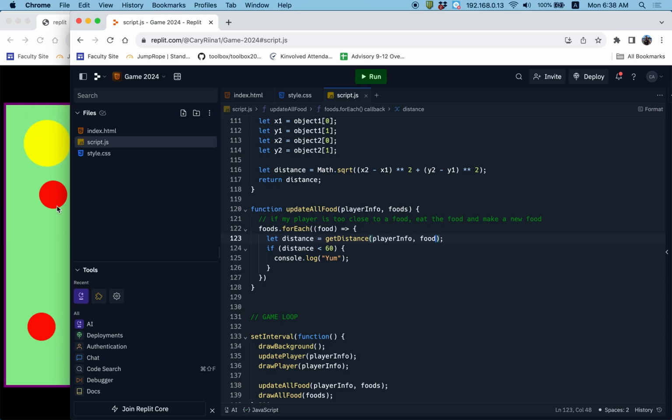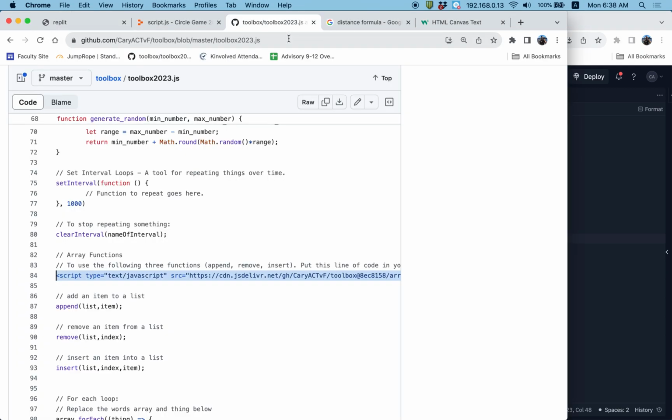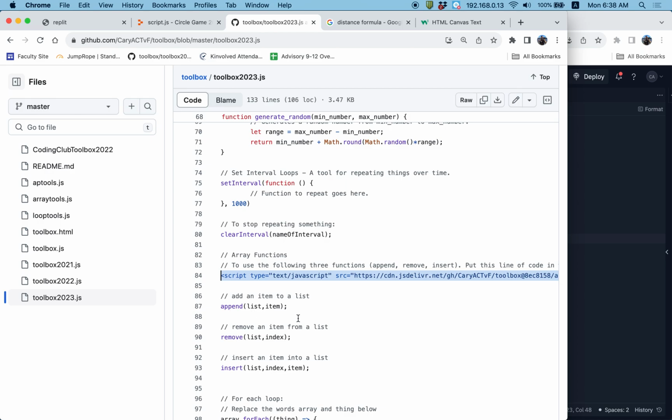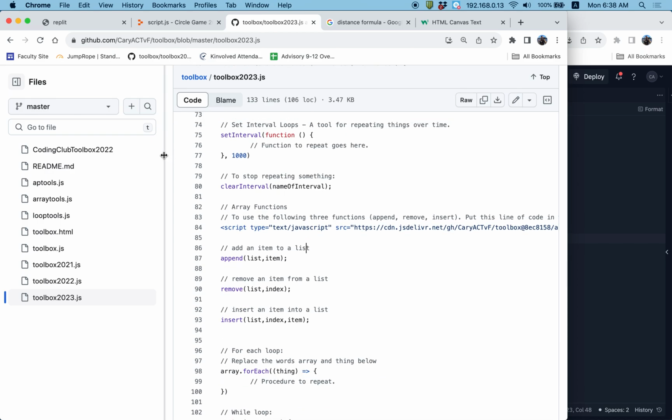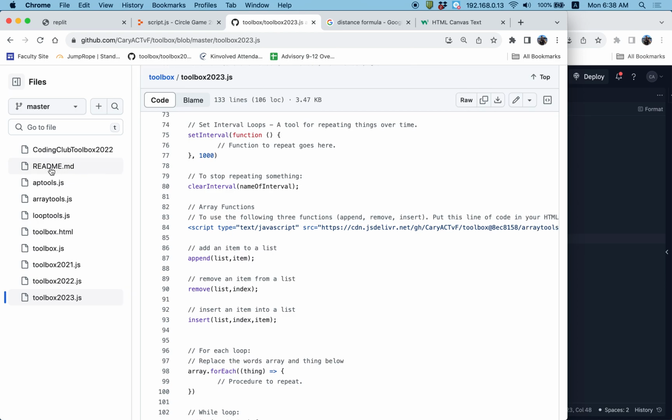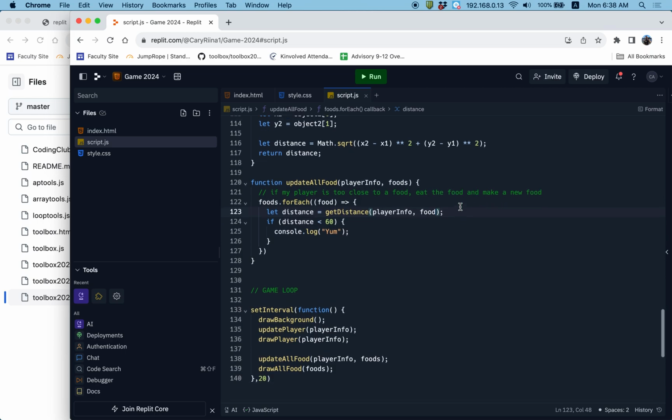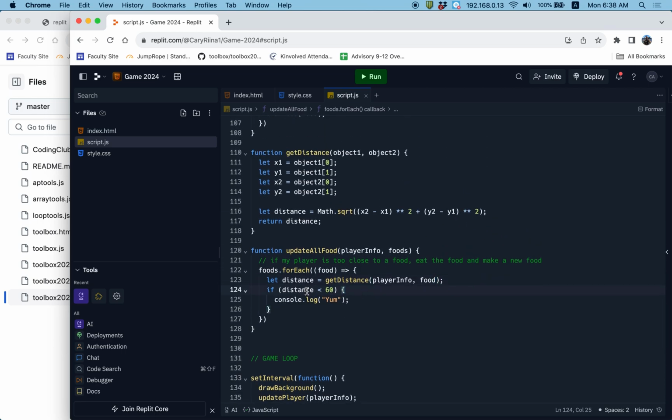So in our array tools, we learned a function that would be really useful for this. Oh my gosh, I don't know why those files came up. It will be the remove function. So when I use the remove function, I have to say remove from foods, and then I tell it which food to remove by using the index number, like 0, 1, 2, or 3. So I want to remove the food that I'm currently on if I'm eating the food.